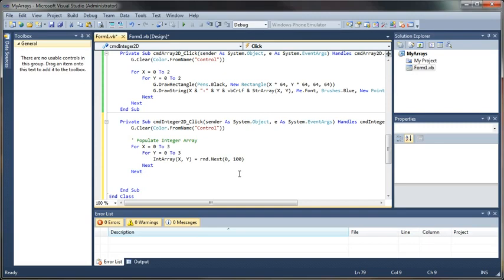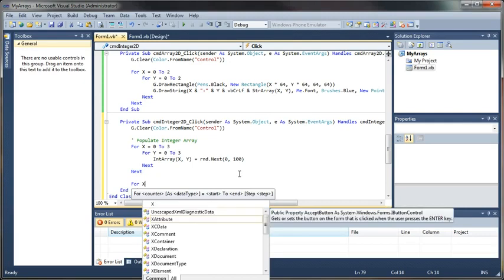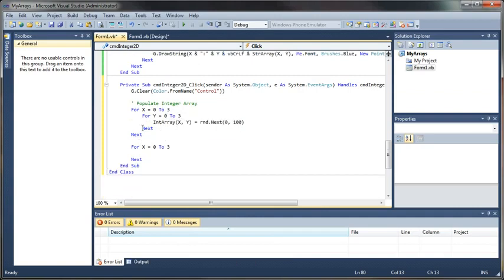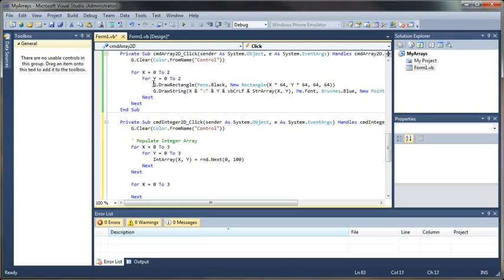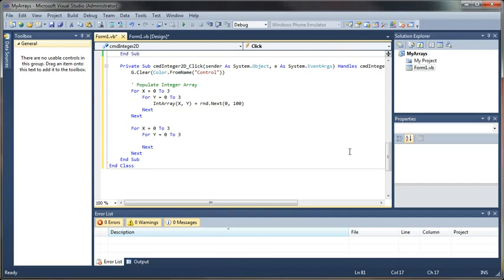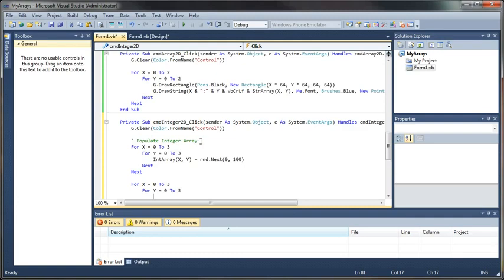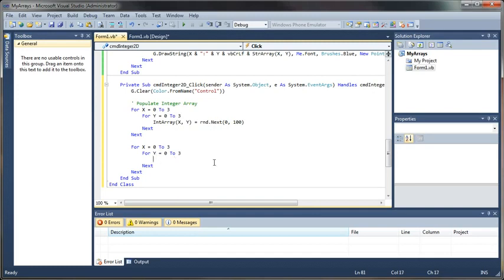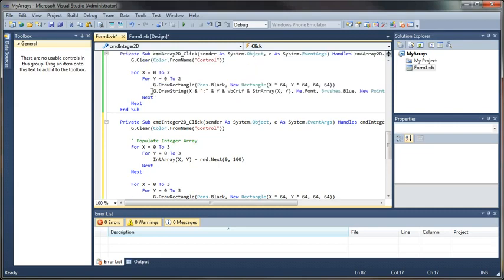And now we can repeat our loop. I can say for x equals 0 to 3. And this time we're going to loop through just like we did up here and draw our values. So we'll say for y equals 0 to 3. I'm going to do it just like we did before, so I'm just going to copy this. That draws our grid, and this will draw the information. So I'm going to copy this.